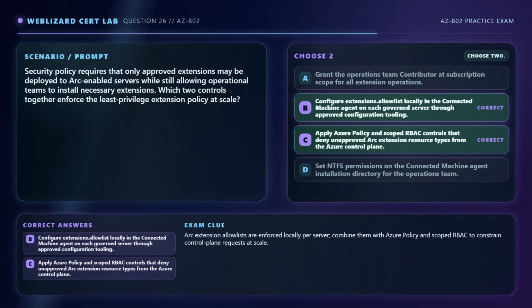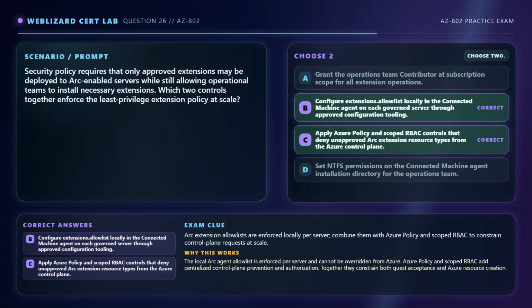The correct answers are B and C. Option B. Configure the extensions allow list locally in the connected machine agent on each governed server through approved configuration tooling. Option C. Apply Azure Policy and scoped RBAC controls that deny unapproved Arc extension resource types from the Azure control plane. The local Arc agent allow list is enforced per server and cannot be overridden from Azure.